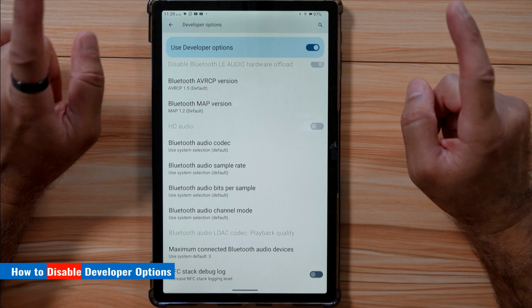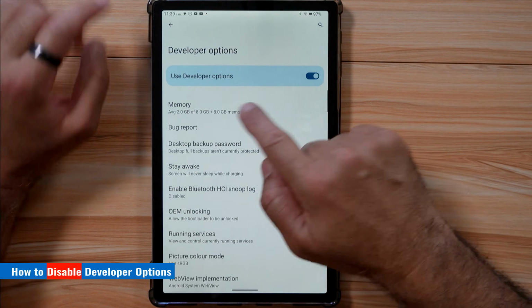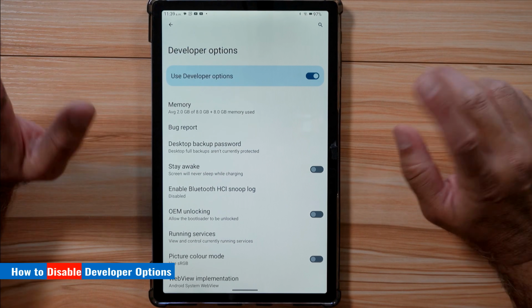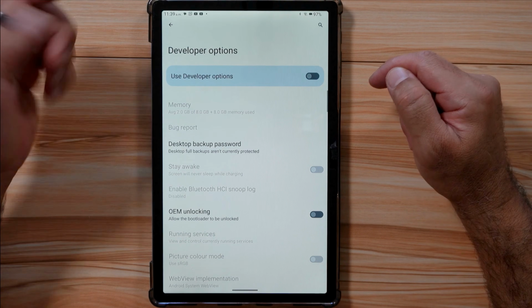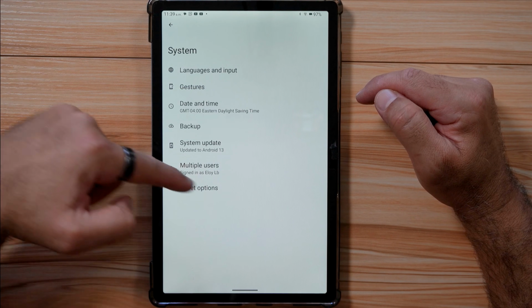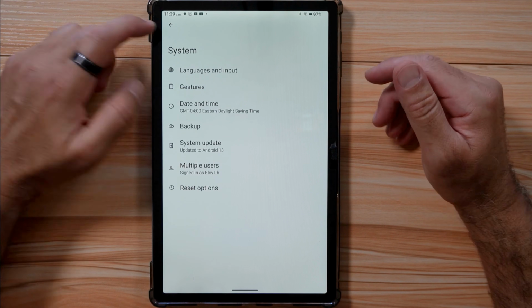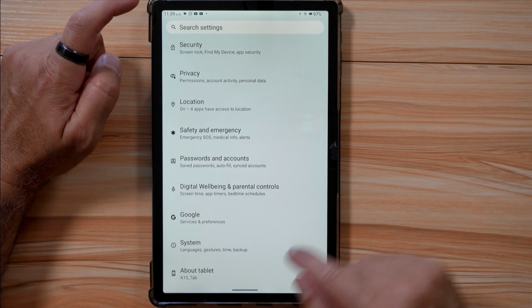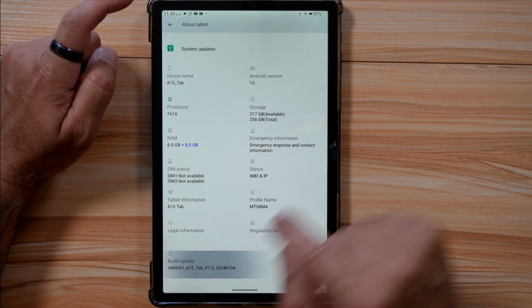Now, to disable developer options, it's very easy. On the top here, you see use developer options. All you have to do is to turn it off. And notice how it disappeared from here. And when you want to go back to developer options, all you have to do is to repeat the same steps as I showed you before.